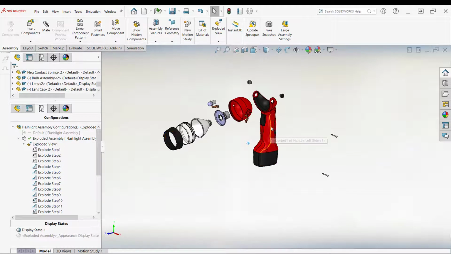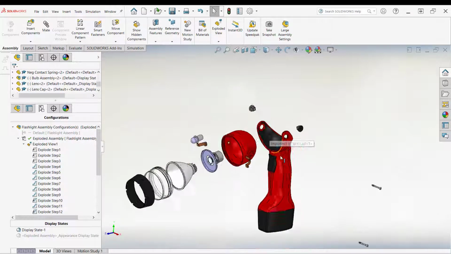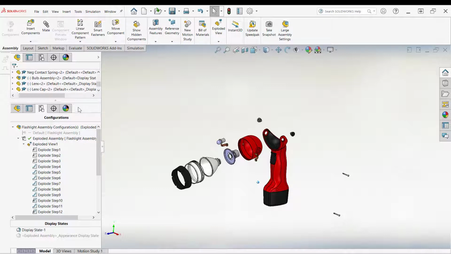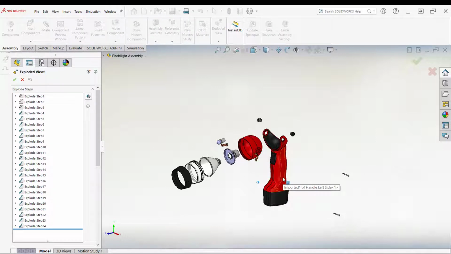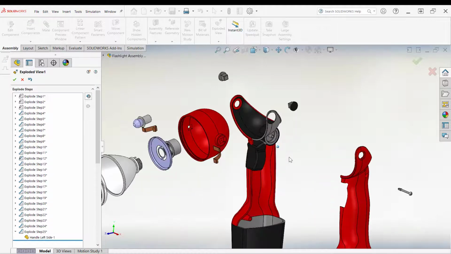Alright, and then I need to pull this handle this way, and so I'll edit the exploded view, edit feature, I'll select the handle, and I'm going to move that out about like that. I'll accept that, and then I'm going to move this yoke up.